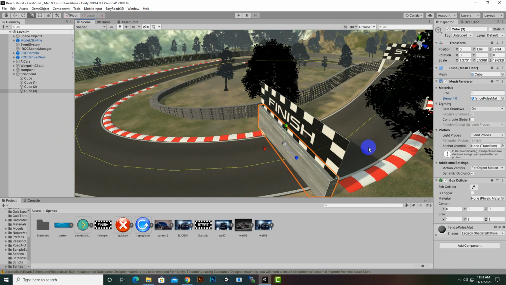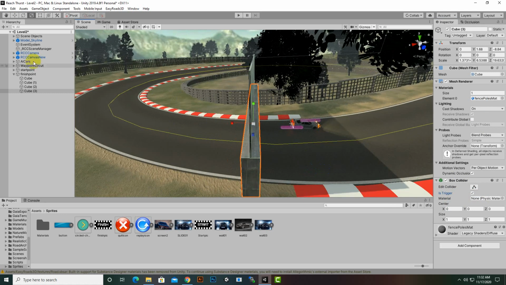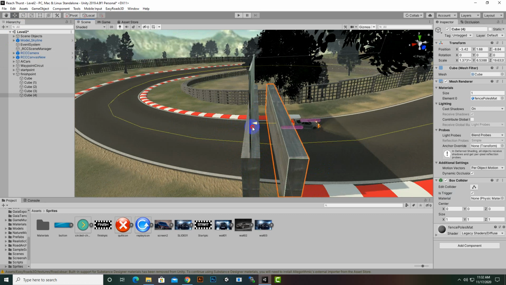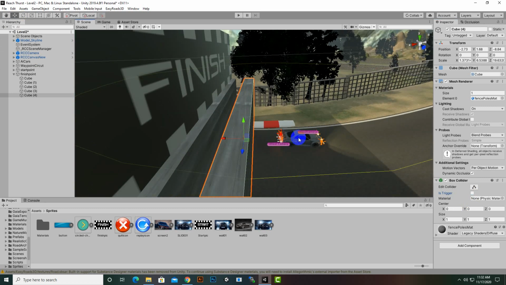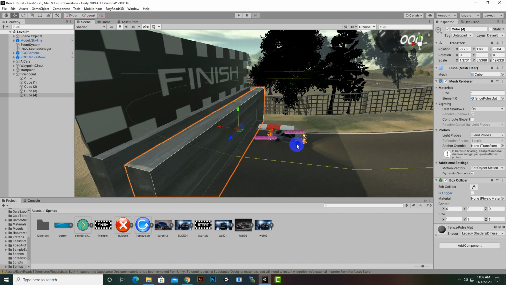And for enabling the trigger, definitely we will make it a trigger, so it should be on. Also we will duplicate this cube, bring it here, something like this, and remove the trigger. Because we don't want to move this car to the opposite side, so what this collider will do is restrict the car from going that side.